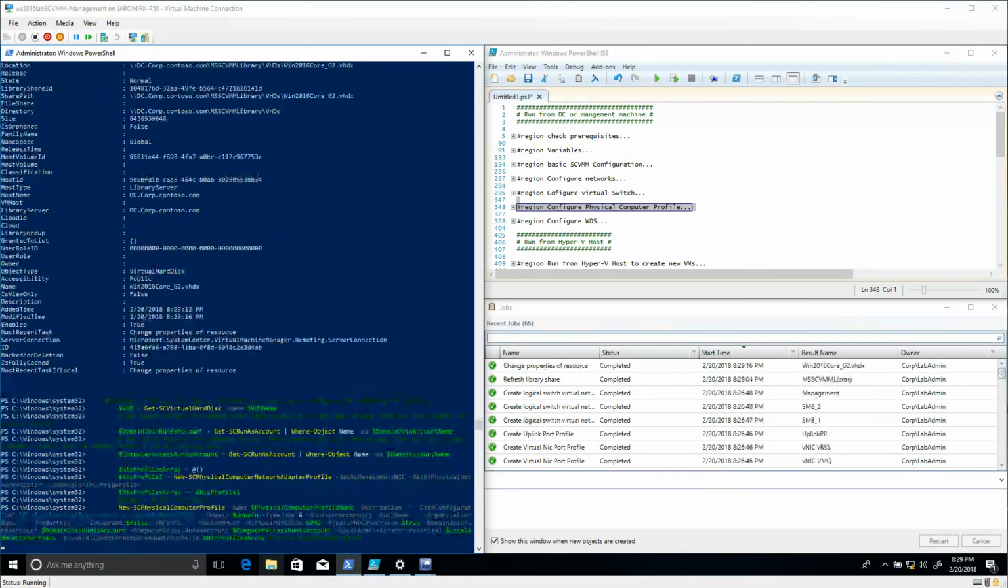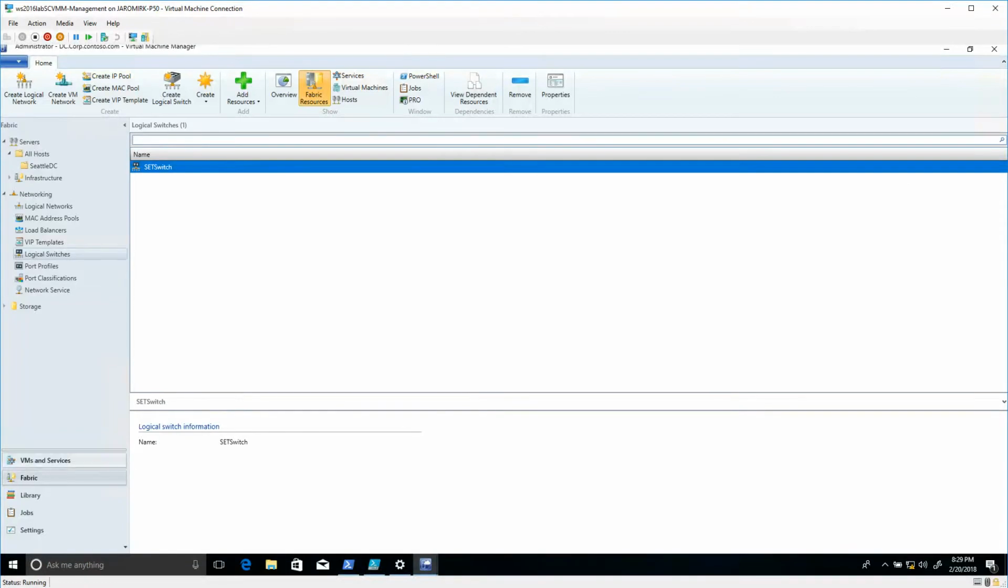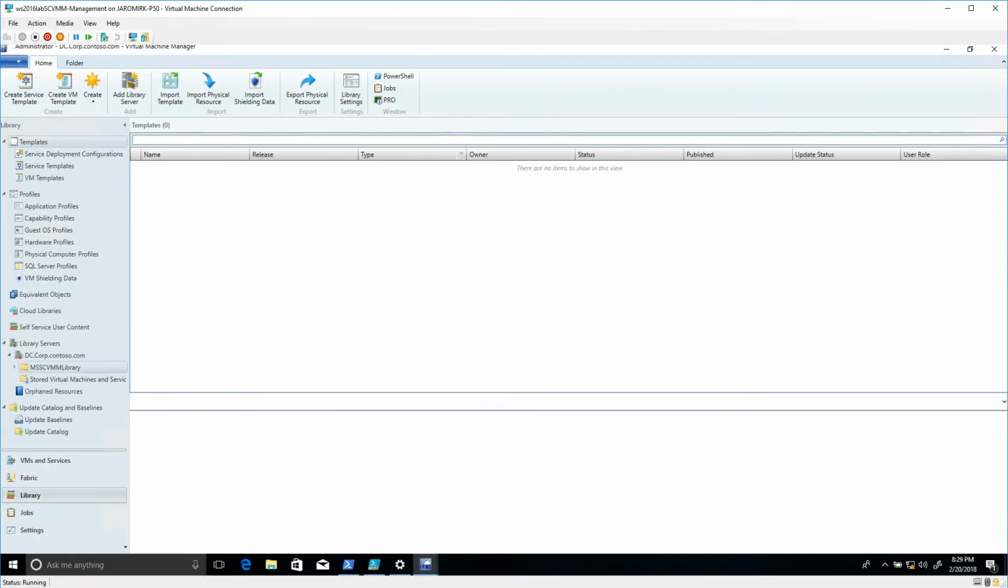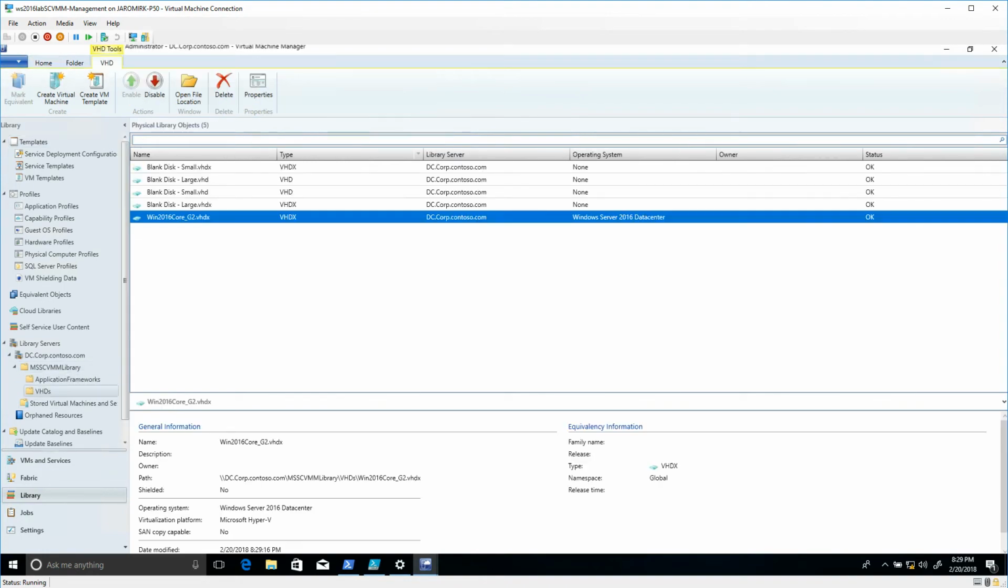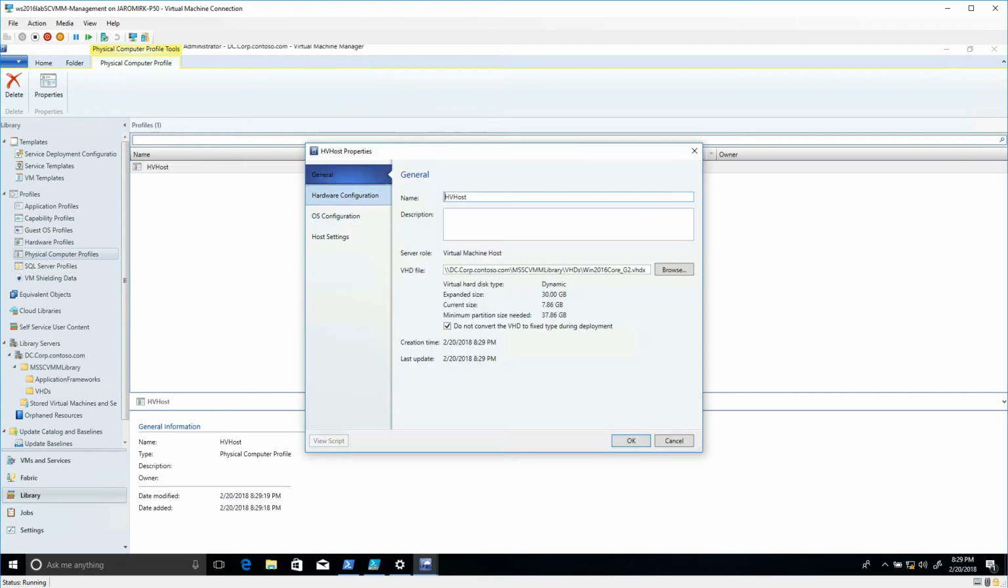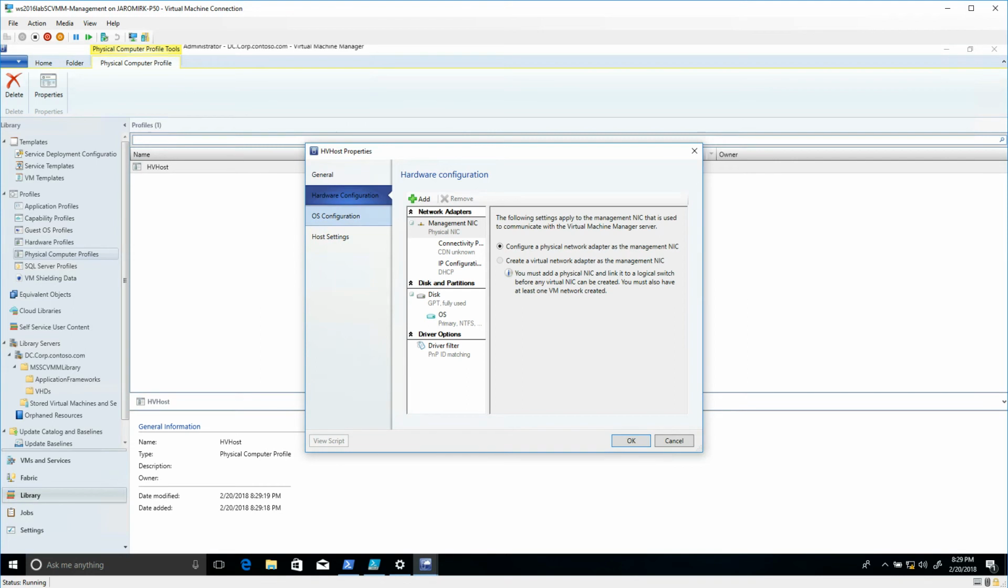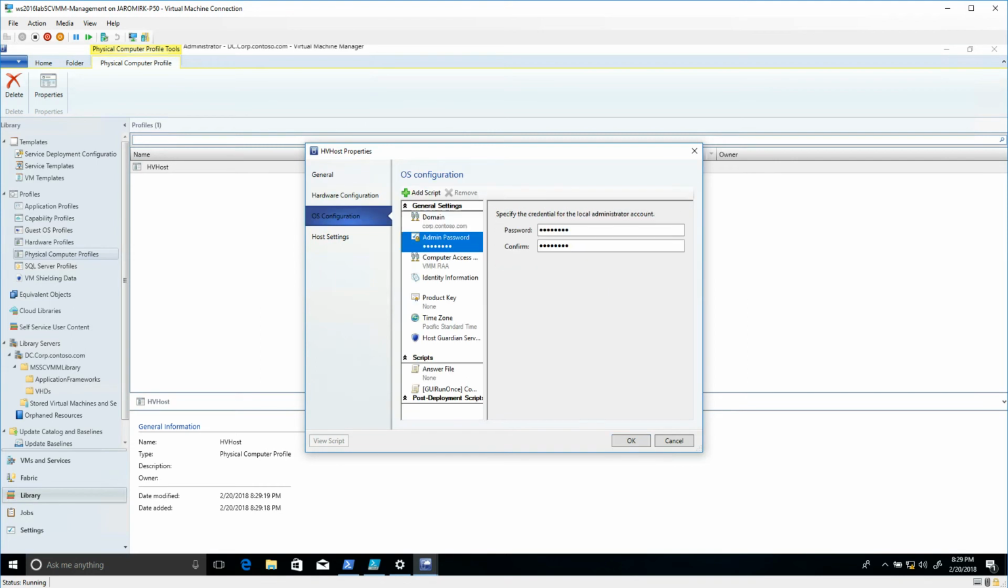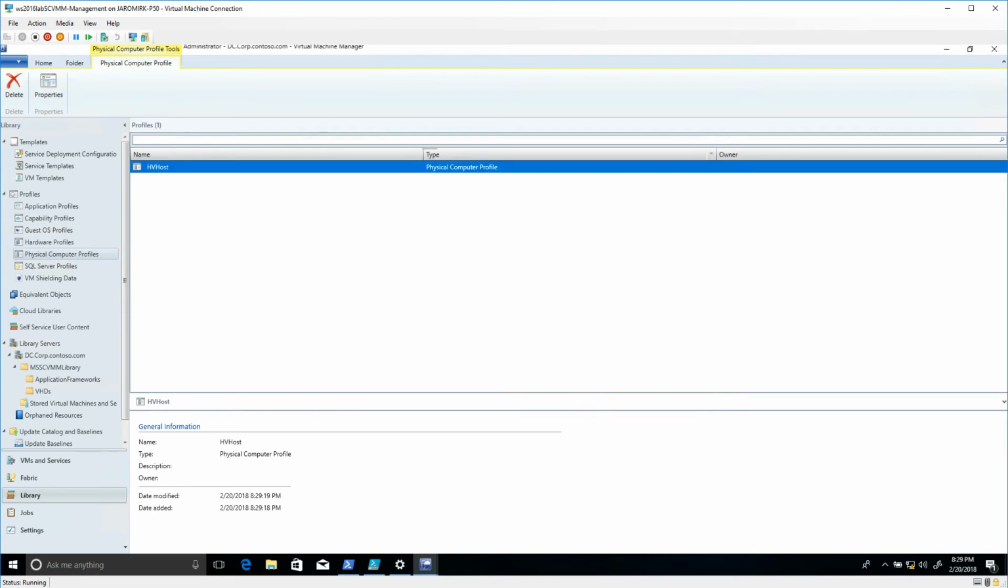We should see now the VHD in the library itself. So let's take a look. So there's our library and domain controller. There is our VHD. It's properly tagged with the proper operating system. We should be also able to see the physical computer profile. This is our HyperV host with all host configuration like domain, admin password, run as account. We don't have any product key. We have the default time zone, but you can modify it as you want.